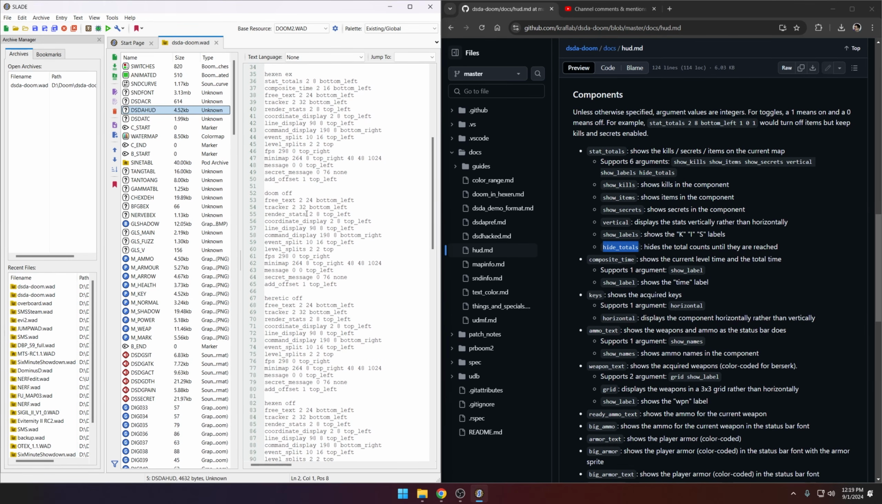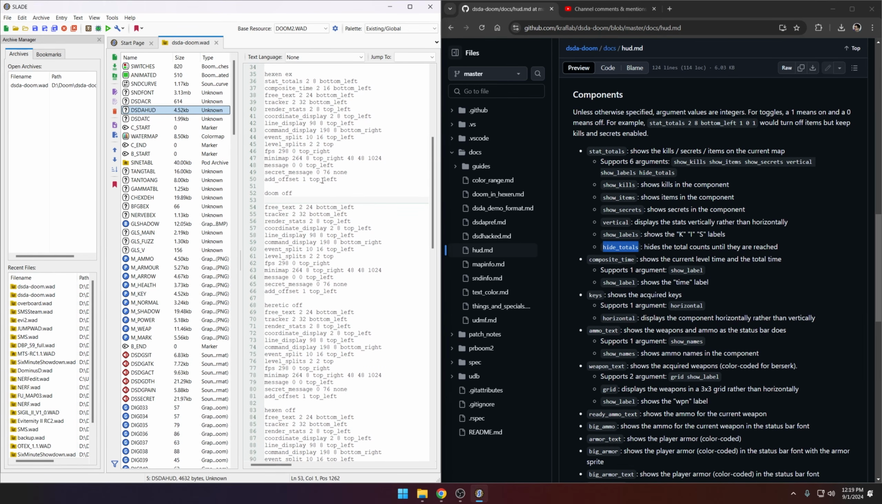We scroll down and we paste it right here, because we also want to see some stats when the HUD is off. But we want to change some things, so we can keep this the exact same. And this we also keep the same. We want to show the kills, the items, and the secrets. Let's not make it vertical this time. We want to show the labels, but the most important thing is we want to hide the totals. That is the thing that pretty much answers the question. So we change that to a 1.